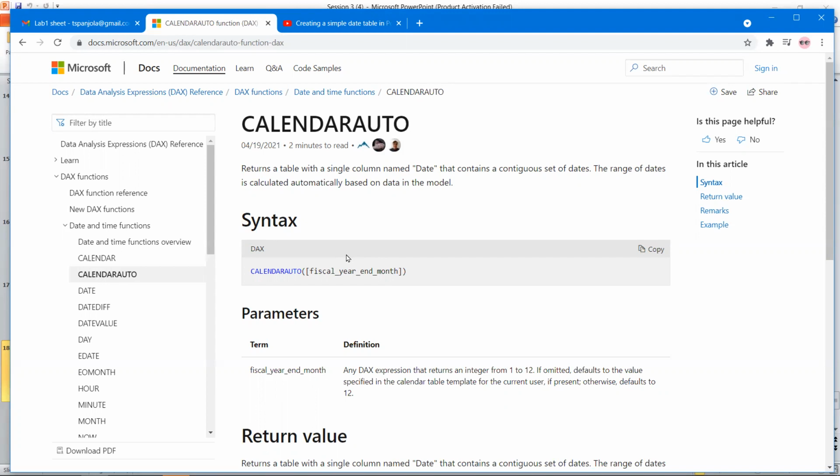So in order to adjust our date table according to the dates present in our data model, we always use the calendar auto function. What it does is it returns a table with a single column named date that contains a contiguous set of dates. Again, it would provide us a contiguous set of dates, and the range of dates is calculated automatically based on data in the model. So this is the syntax for the calendar auto.